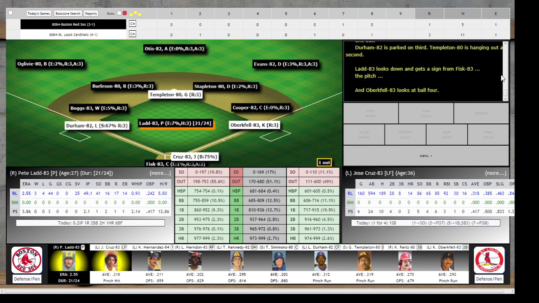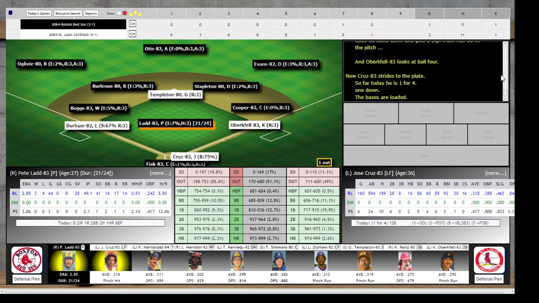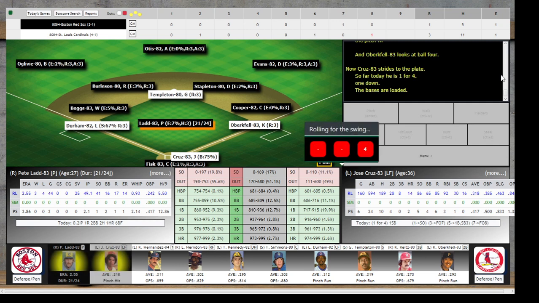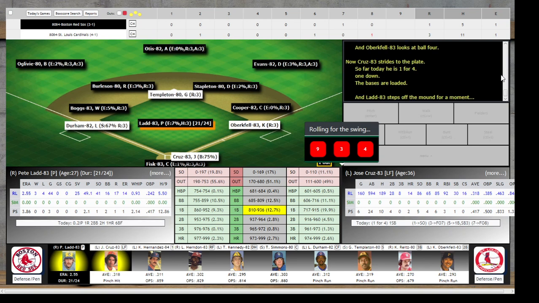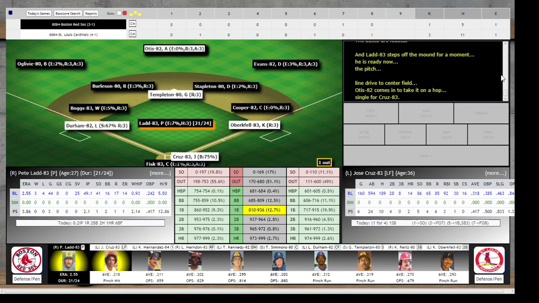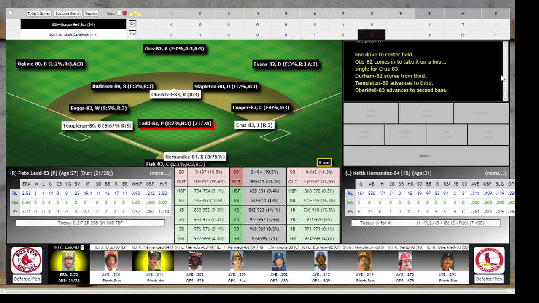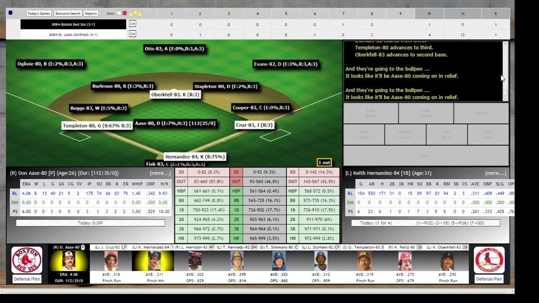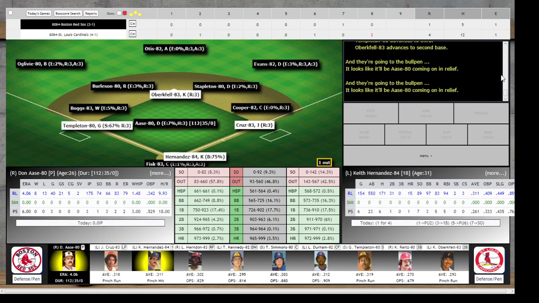Obergefell looks at ball four. Well, Cardinals are certainly in a position to break this thing open. We've got Jose Cruz, 1-for-4 today, facing Ladd, who appears to not really have his good stuff today. There's a liner to center. Otis comes on in to take it on a hop. So we've got a single for Cruz, everybody moves up one base, and it's 4-1 Redbirds.